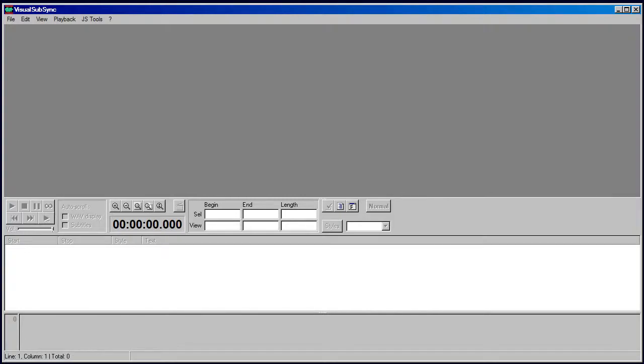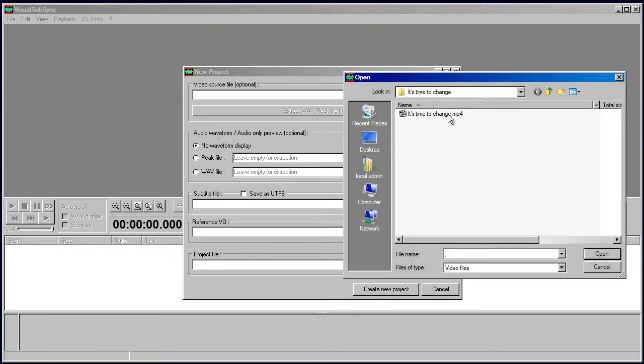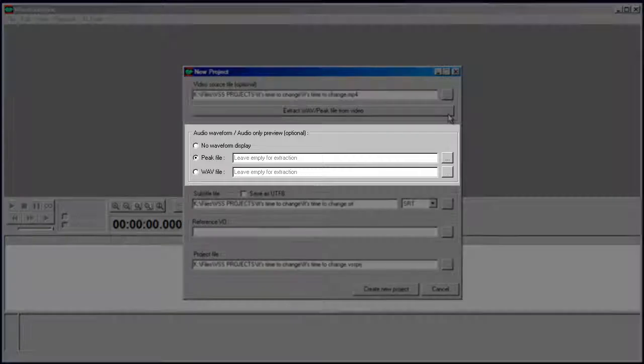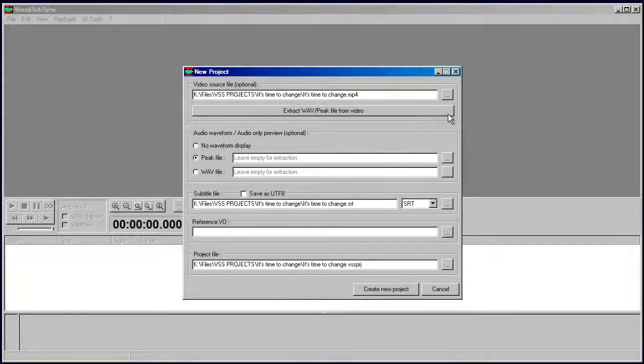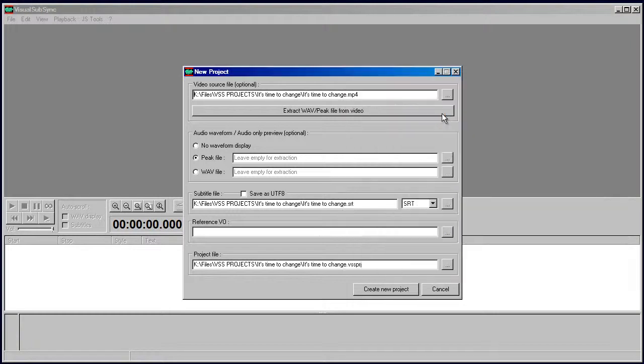We'll now create a new project based on the files we prepared earlier. Let's click on File, New, which opens up the Project Property window. We're going to add the video file to the project by clicking on the Browse button. Then there's the audio part, which we'll leave aside for now. Next is the subtitle file, and just like for the video, we'll grab it from the hard drive.